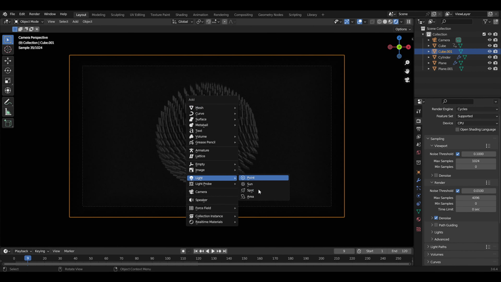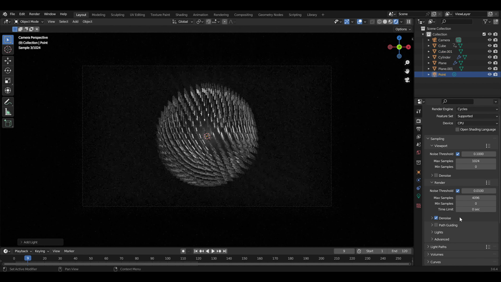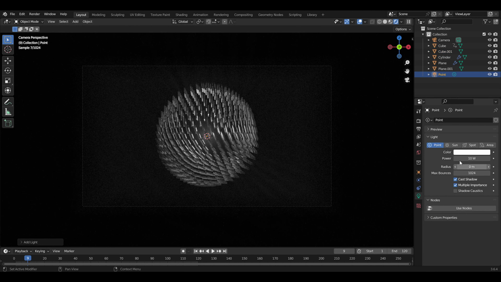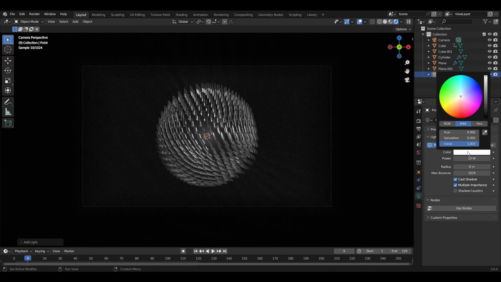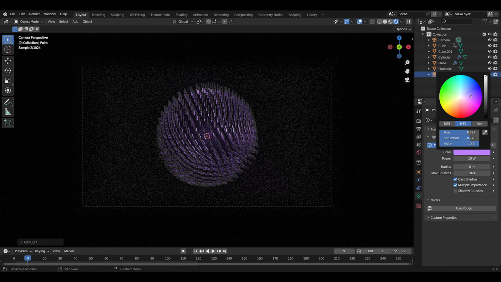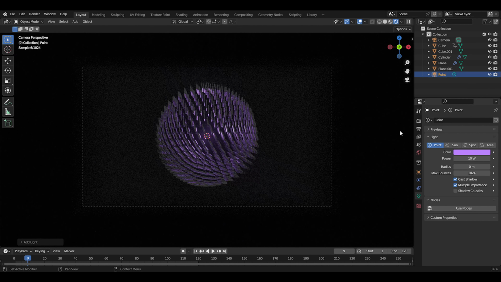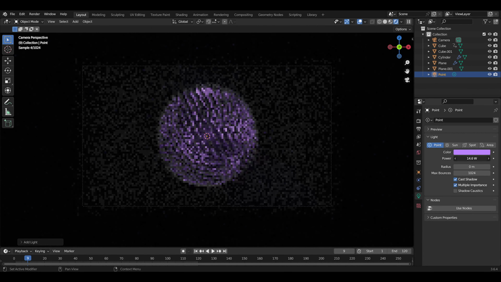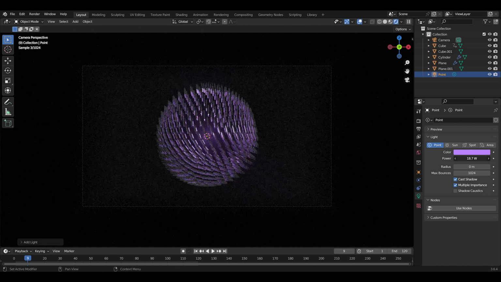So now we're just going to add a light. I put a light in the middle. It's a spotlight, no, point light, sorry. And then I gave it a green color, but we can always change it to a purple. I think it looks even better. So now I'm just going to bring this light up, like 18, something like this.